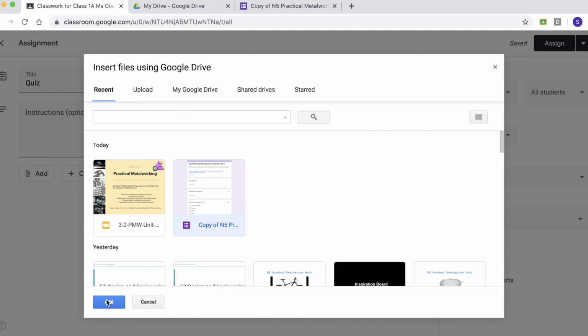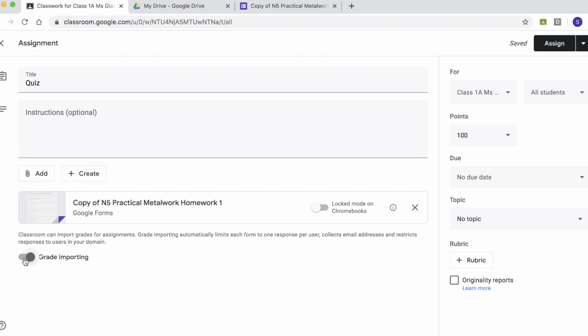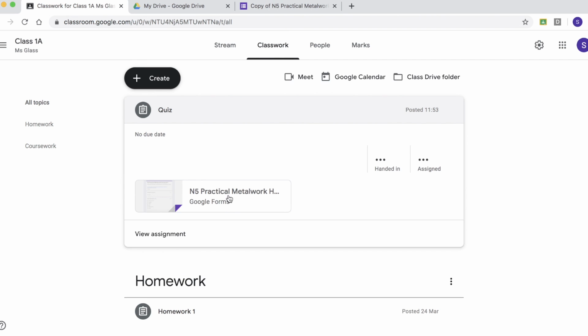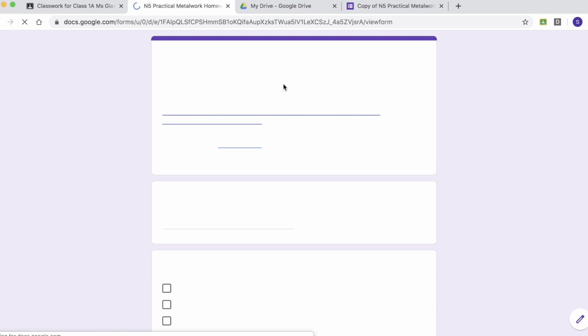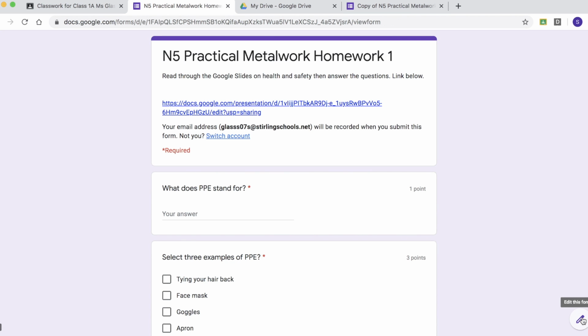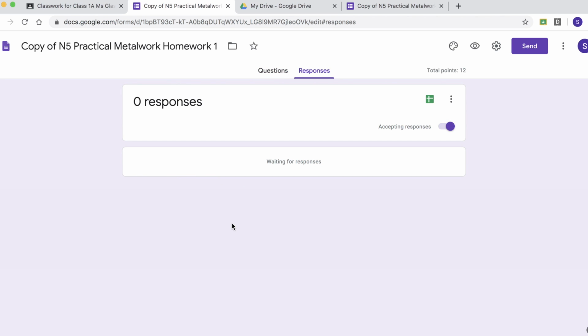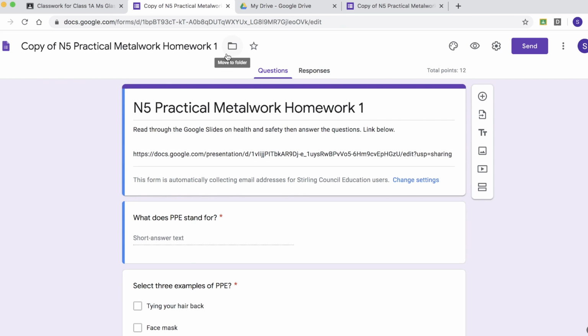And I'm going to select this one. This little tool comes up here saying grade importing. So you can switch that on or off, but I'm going to want to switch it on. You also want to change the point scoring, so this particular quiz is out of 12, and then I'm going to hit assign. Now, obviously you will still need to go in and double check that the marks are correct. So if I went into edit the form, when you start getting responses in, you will still need to double check that you're happy with the marks before you import them to Google Classroom.